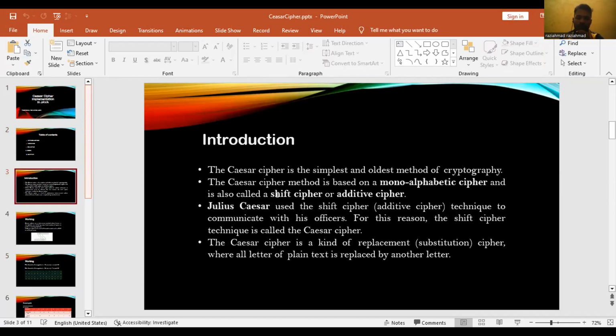Moving to the next slide. So in the introduction, what is Caesar Cipher? Caesar Cipher is a simple and well-known method of cryptography. The Caesar Cipher is also called mono-alphabetic cipher, shift cipher, or additive cipher. Julius Caesar introduced it as a technique to communicate with his officers. For this reason, the shift cipher technique is called Caesar Cipher. The Caesar Cipher is a kind of replacement cipher where each letter of the plain text is replaced by another letter. Moving to the next slide.